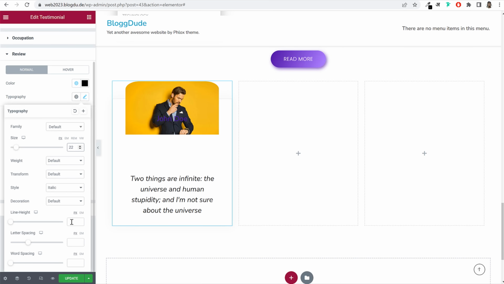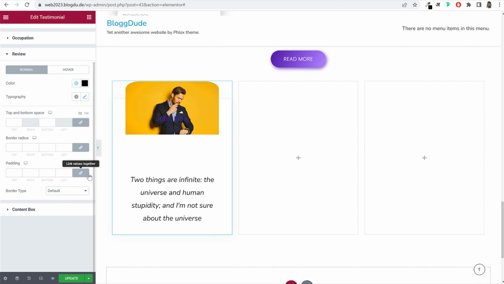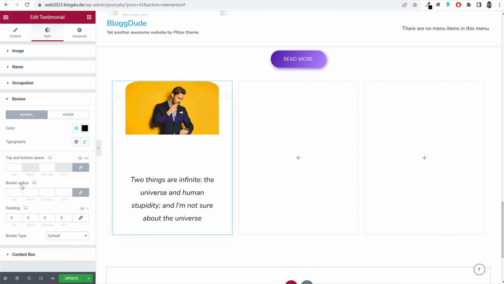Right, and I think for line height, let's select 40 pixels, a little bit more. Then we also have this padding option. Okay, this padding. So make it 0 first. Now for top, I don't want any padding because we already have so much space.